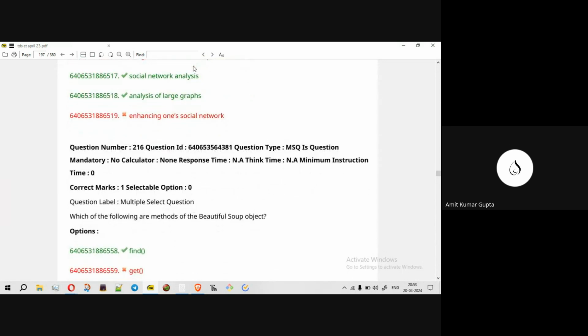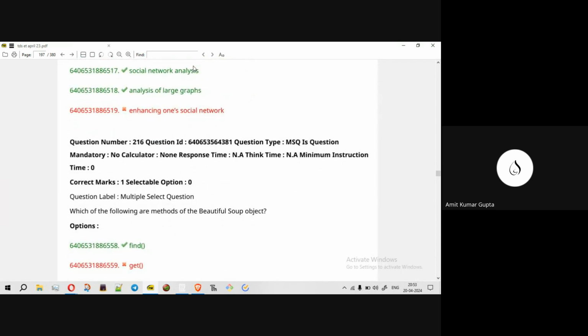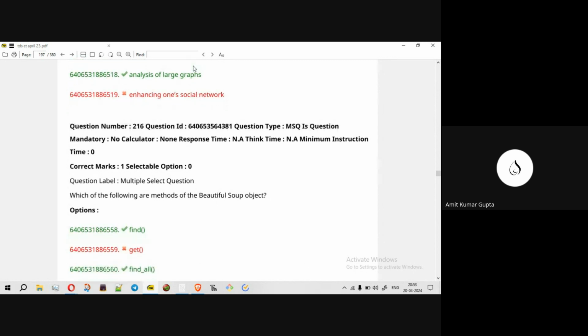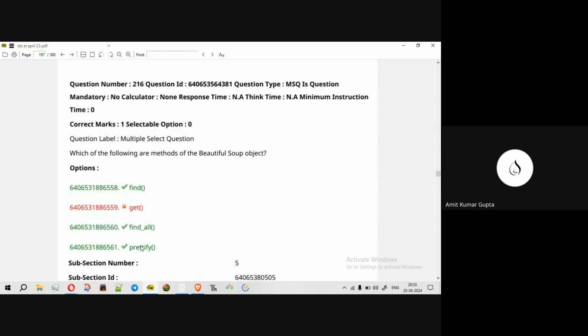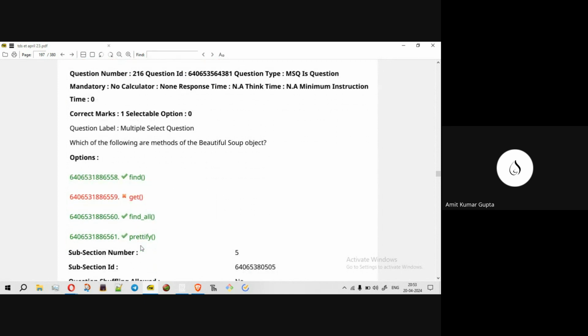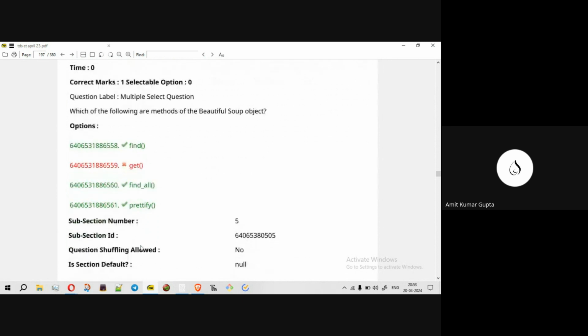So find, of course, find. When we write find, we find the first appearance of some specific tag. We cannot use get here. When we use find all, then we have all the appearances of that specific tag. Prettify just gives a structure to our HTML code, nothing else.